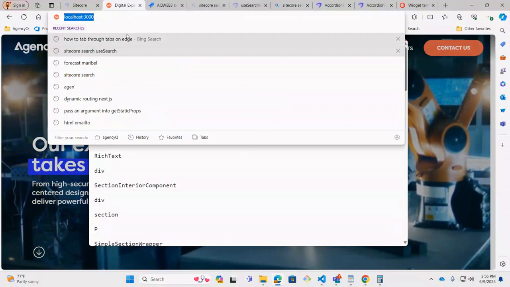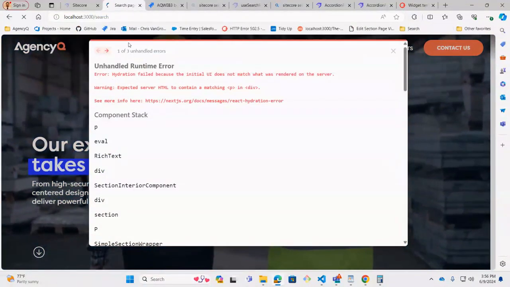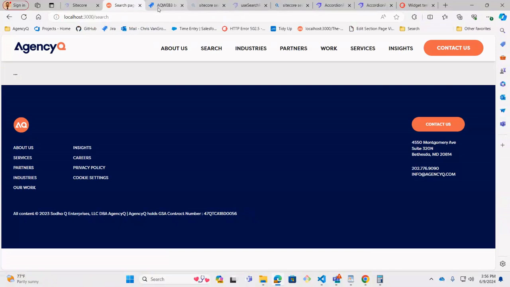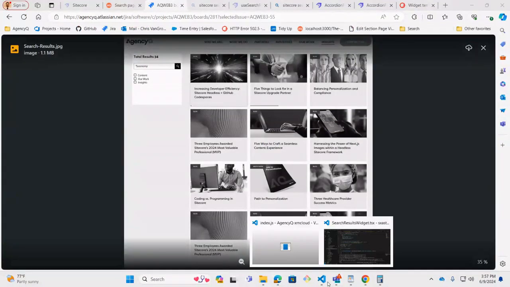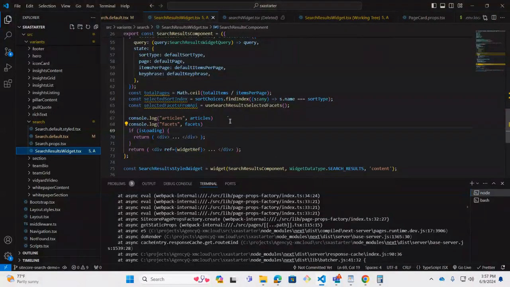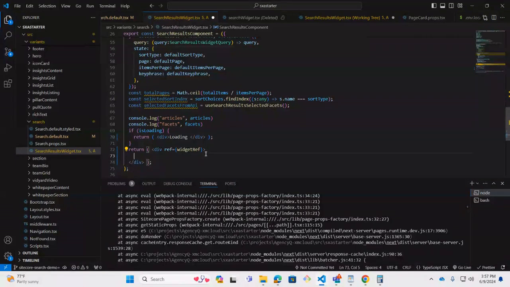I'm going to go to the search page, and where we left off yesterday or last session is we have all the articles and we have the facets. First of all, if it's loading, it's going to just make it say loading. I'll make that look prettier later. And if it's not loading, we're going to see this.